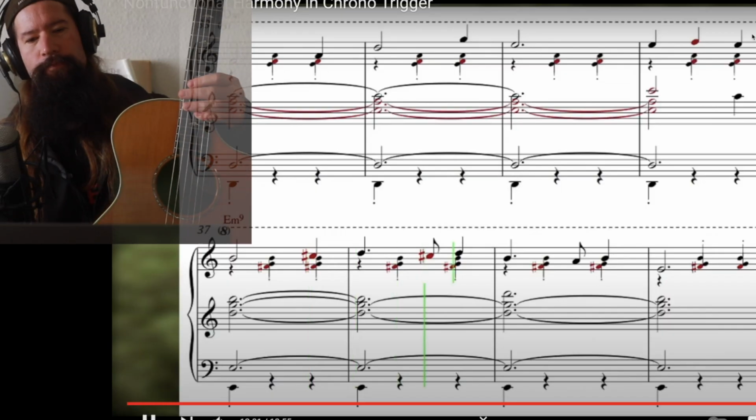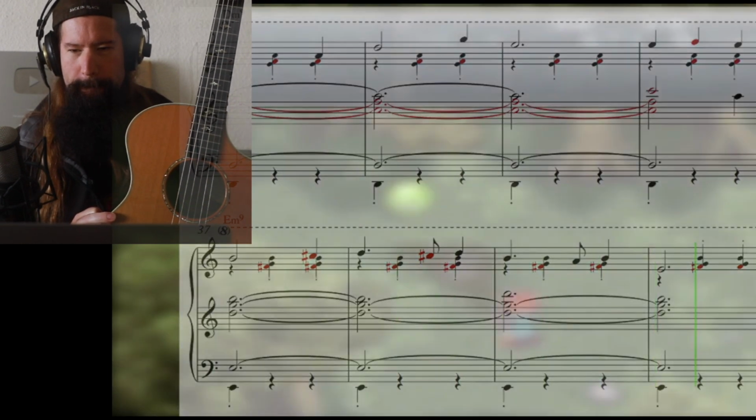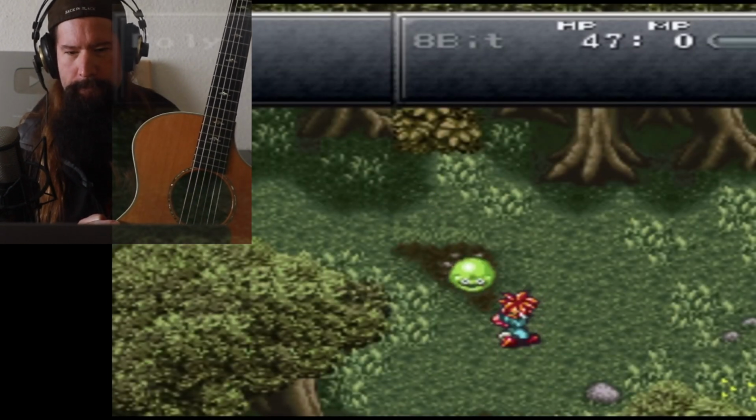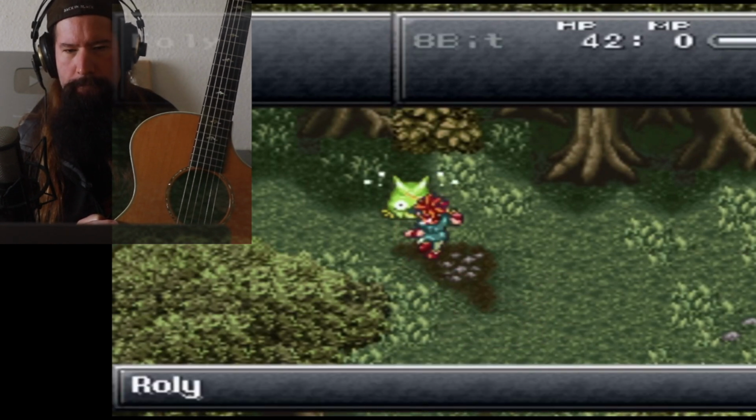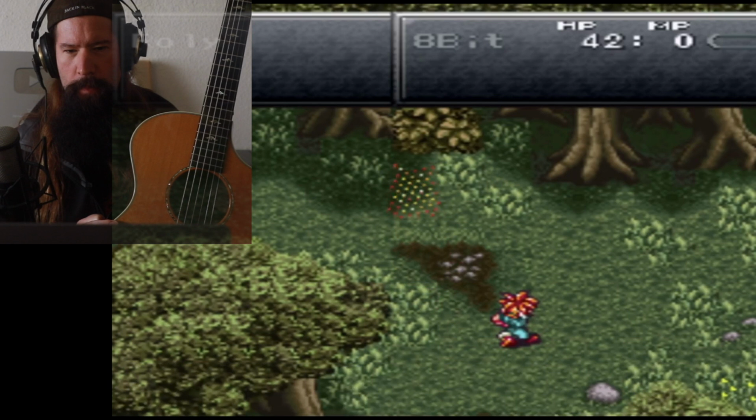a little jarring at times, so it's not something I would always recommend doing. For Chrono Trigger though, it definitely works, and it's a powerful mood-setting tool.